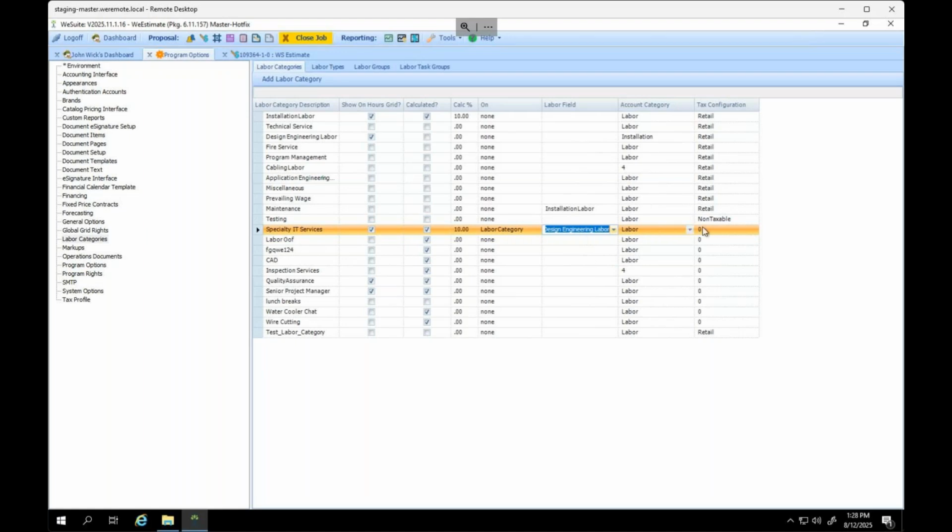And then the last piece is if you want to configure it to your tax specific profile, it could be set to retail tax or non-taxable. Those are the two options for labor taxing in our system.